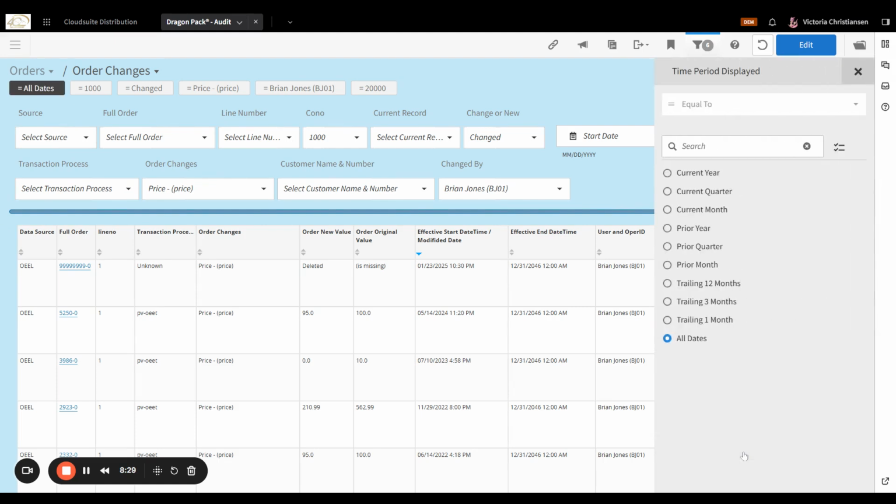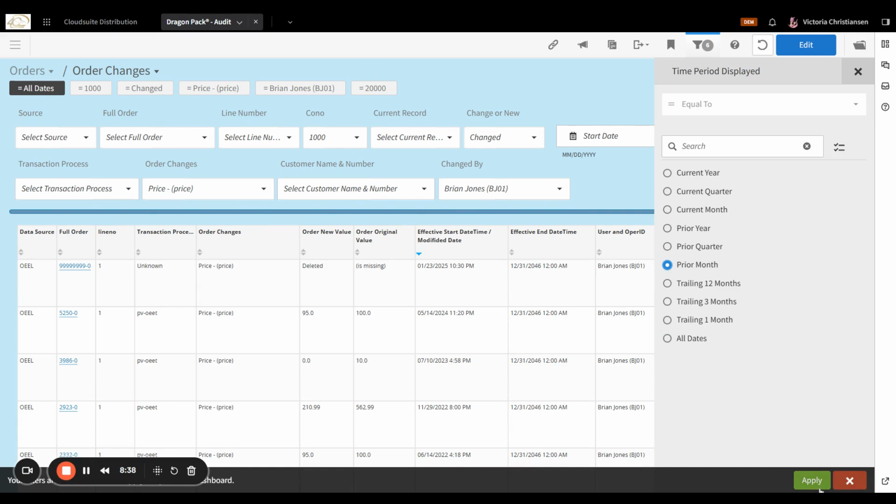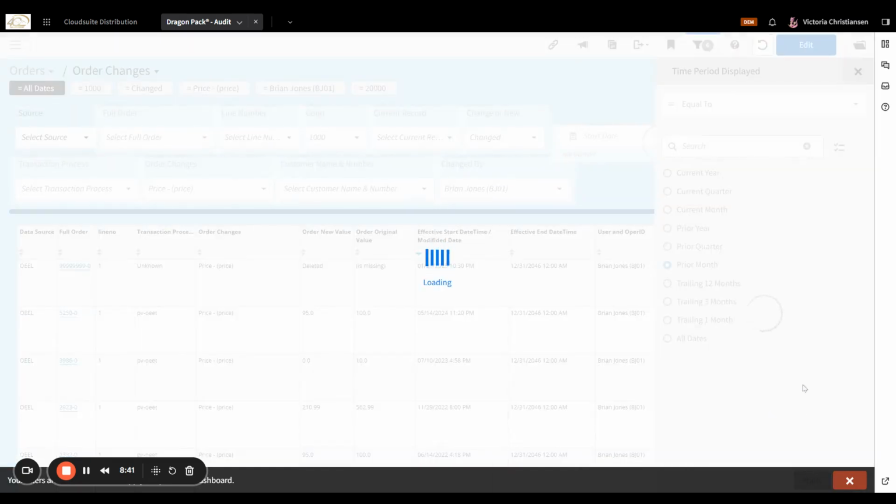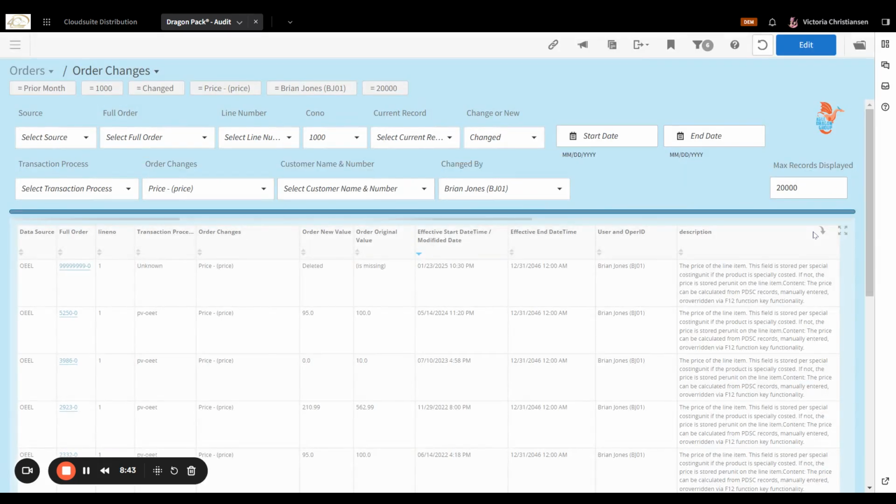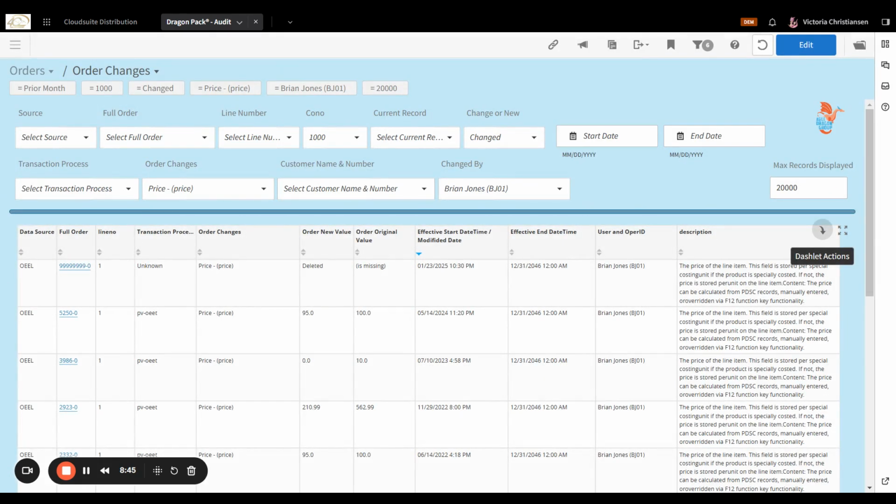Okay, same filter. So if I click on this and I say, I want to include all of the things from the prior month, so I can create my notification, right? This filters on those things. So now I can set up a notification for this. I can schedule this to come every month on the first for the prior month.